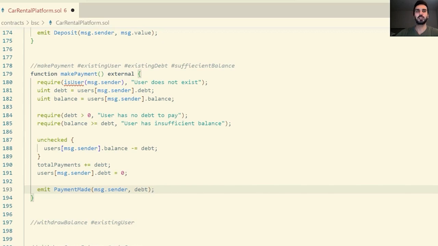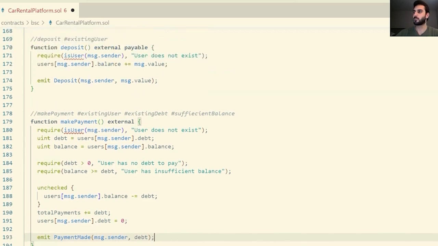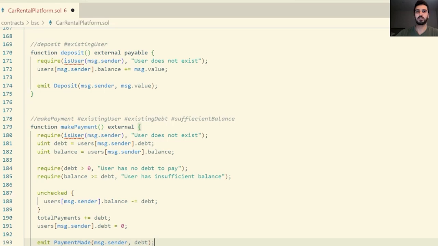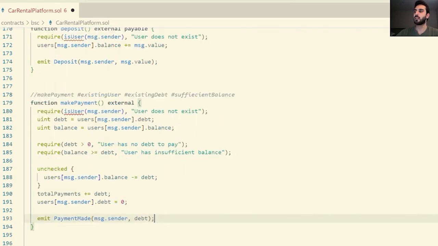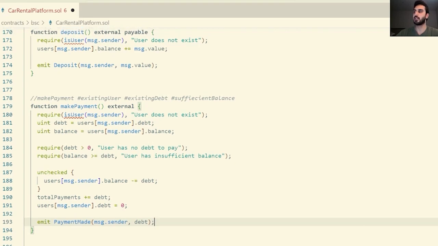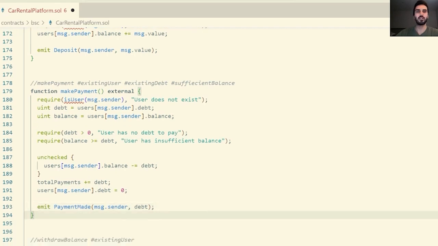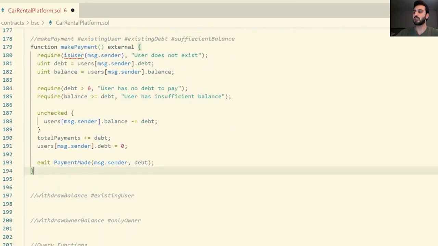So let's quickly review what we did in this video. First, we created a function here called deposit so that the users can deposit tokens to their balance. We also implemented this makePayment method here. With this method, users will be able to make payments with their updated balance that they got using the deposit function here. And in our next video, we are going to see what a reentrancy attack is and how we can prevent it so that we can create this withdraw balance logic in a safe manner.